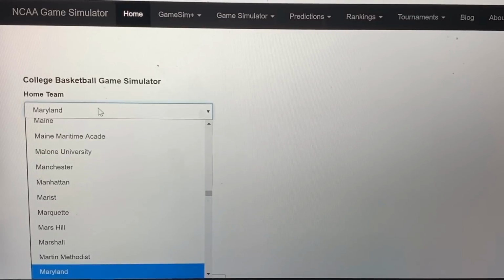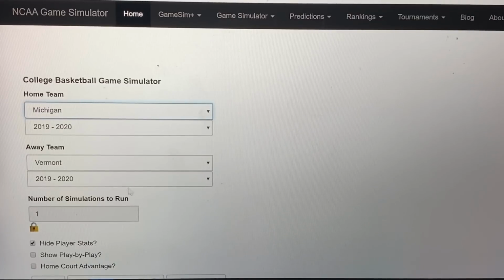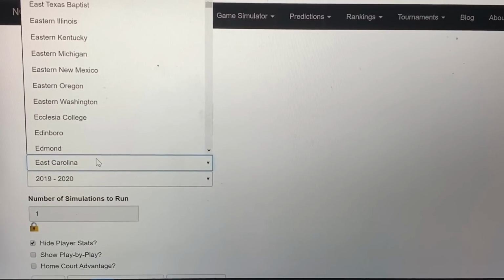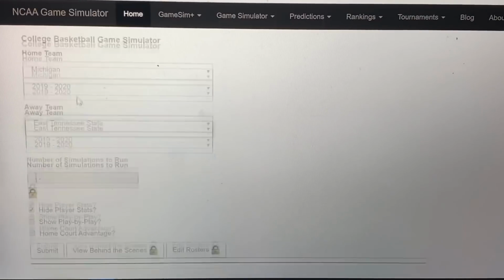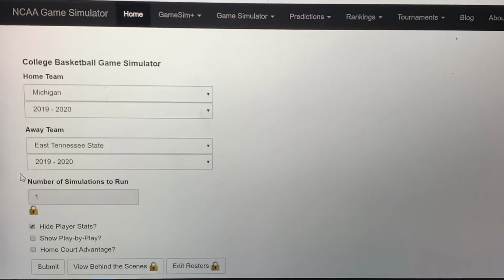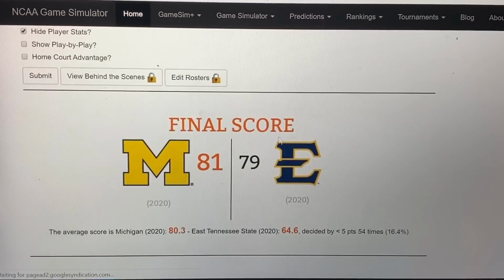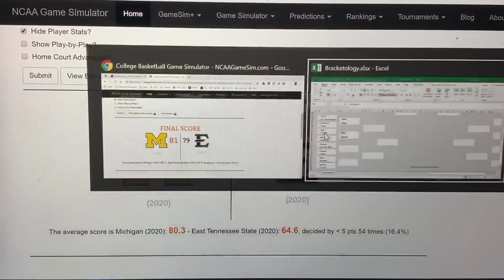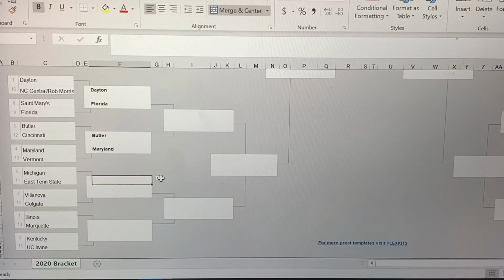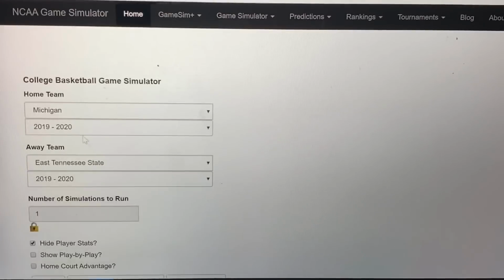Up next, we'll have Michigan as the 6th seed versus the 11th-seed East Tennessee State, who you guys know is one of my favorite mid-major teams this year. They probably won't end up winning this one just because it's a game sim. Yeah, they end up losing by 2 points. They almost got the victory here over Michigan, but Michigan does move on. We've had some close games, some potential upsets in this bracketology.